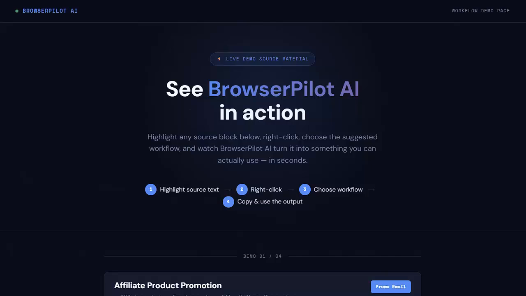In this quick demo, I want to show you the principle behind BrowserPilot AI. Most AI tools still make you do a lot of extra steps. You find something useful online, then you copy it, open another AI tool, write a prompt, paste the content in, wait for the result, then copy it back to wherever you were working. BrowserPilot AI is designed to remove that friction.